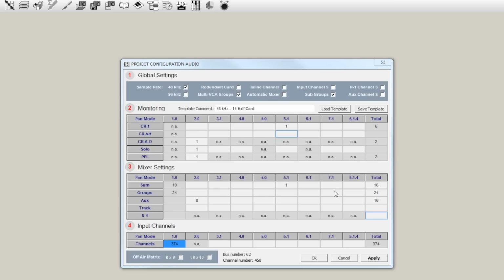We don't need a 5.1 control room. Let's put that on 0. For right now, we need a control room to listen to it here in that studio, in that lovely studio where we are. Of course, we need a solo and PFL bus. We need at least one sum.